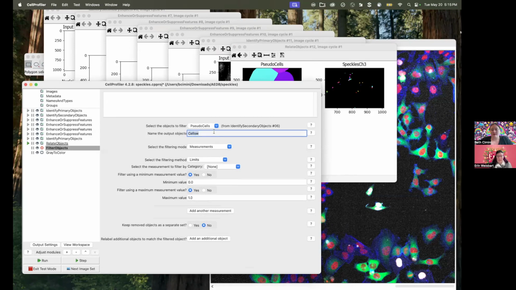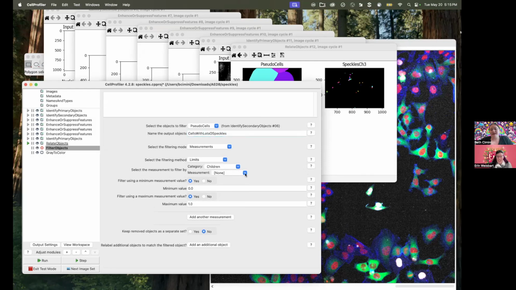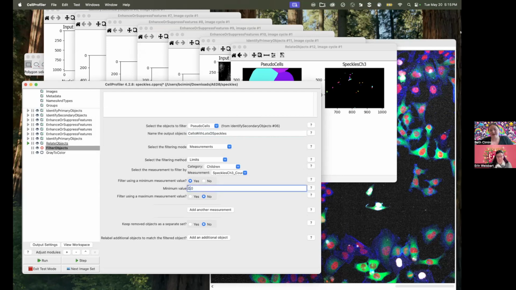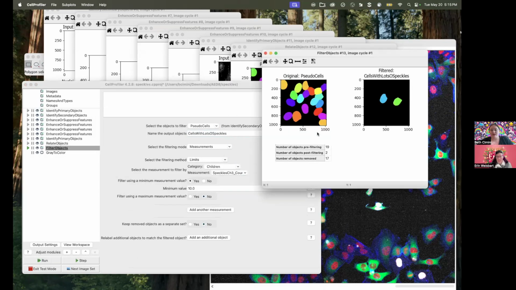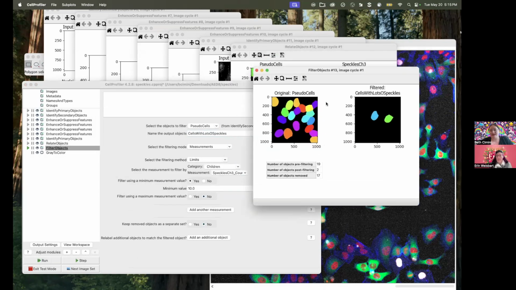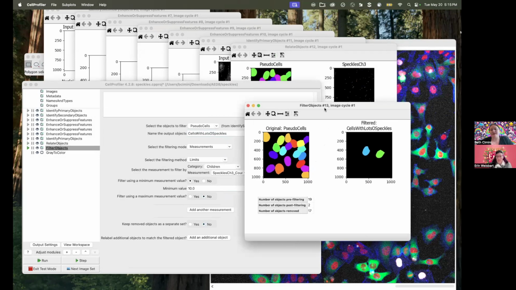And so here I'm going to say that I have a thing called cells with lots of speckles. I don't care about the maximum here, but I only want ones that have at least 10 speckles. And so hopefully that is also a thing that is going to be relatively consistent experiment to experiment. So that's 2 of my 19 cells.